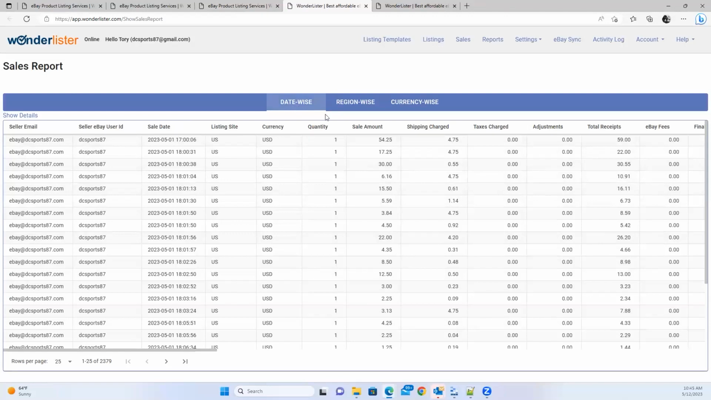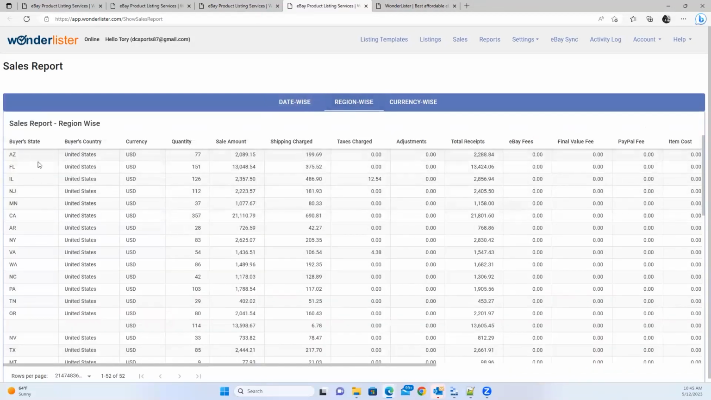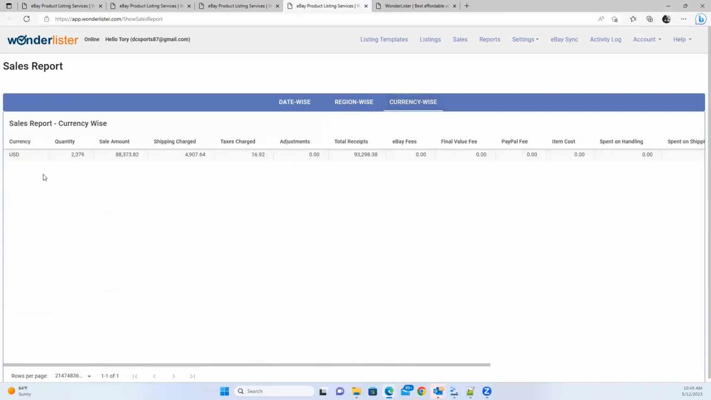This report is organized date-wise. The region-wise report shows sales in different regions like Arizona, Florida, Illinois, etc. If you sell on multiple eBay sites with different currencies, you may want to look at your report from that perspective. For example, this user only has sales in US dollars, but if they were selling in Germany, they would see euros here as well.